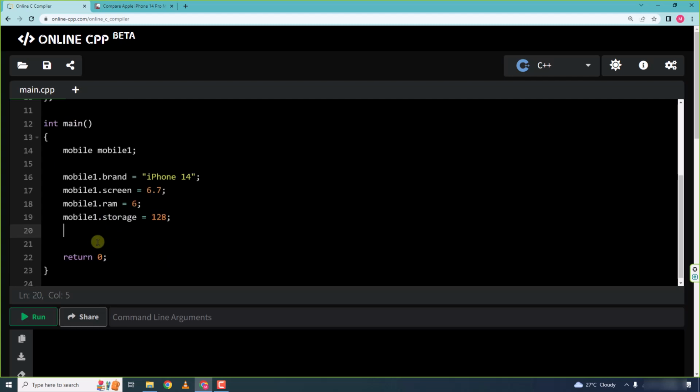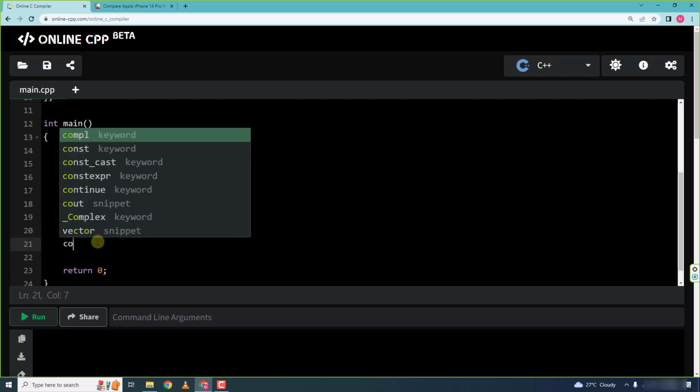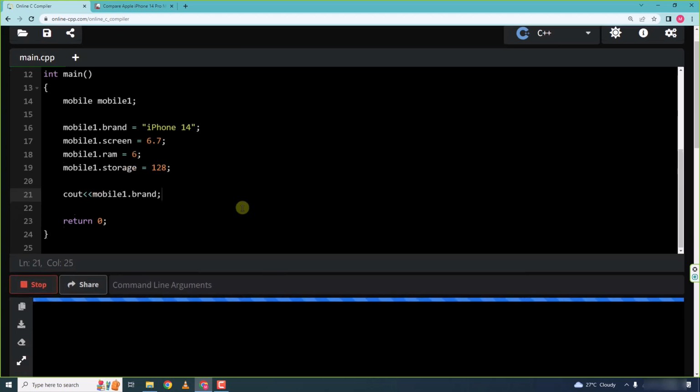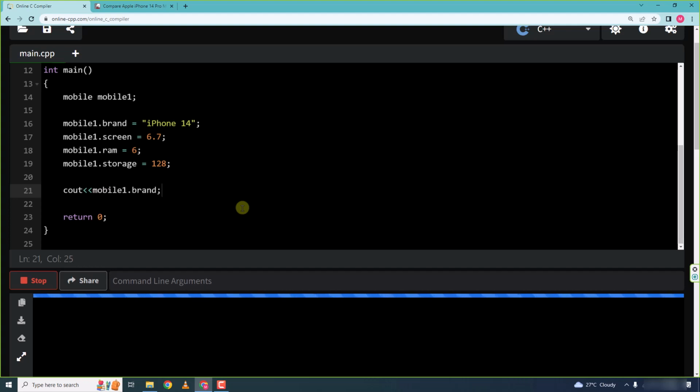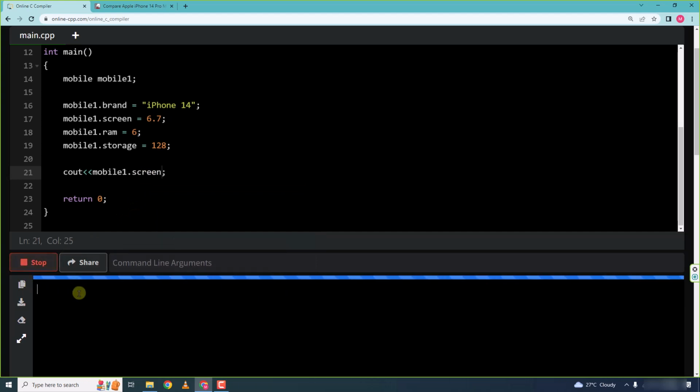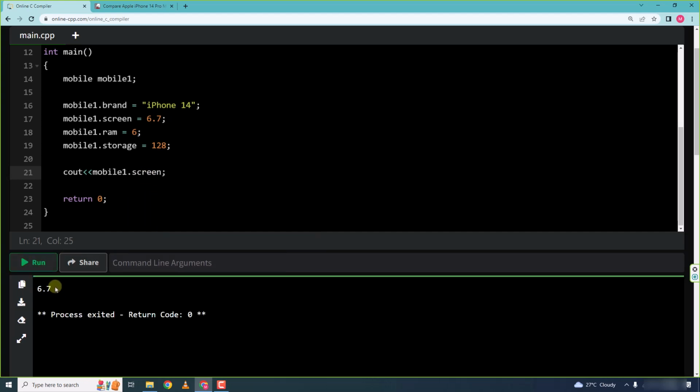All right, now let me try to access them. So I'll say cout, and I'll say mobile 1 dot brand. Let me execute it and see if I get any error. All right, so I get iPhone 14. So let me say screen, let me run this, and I get 6.7. So it is working fine.